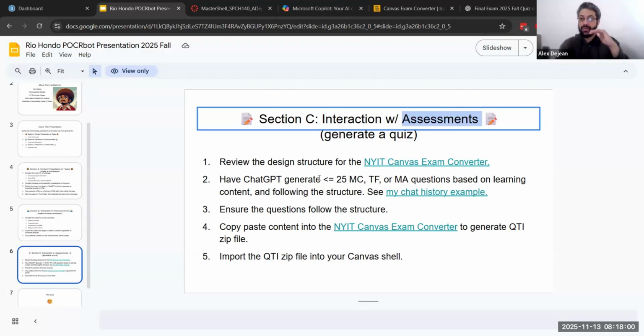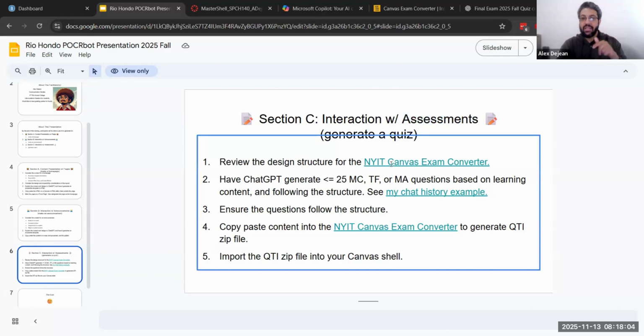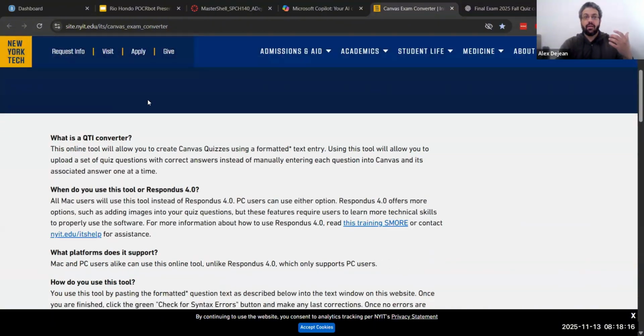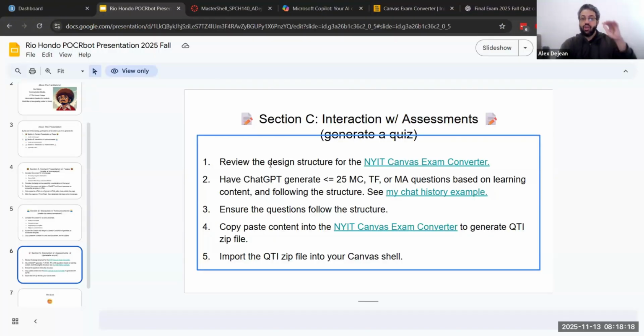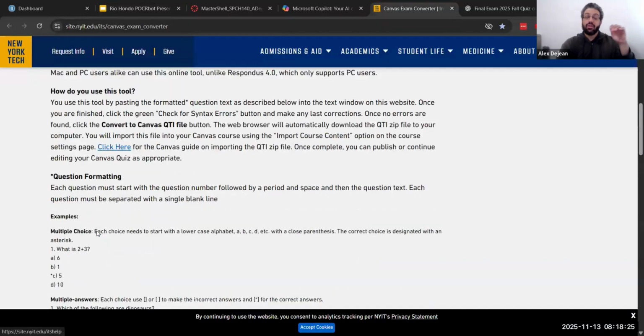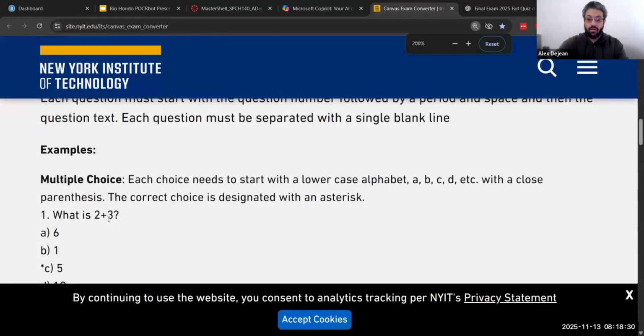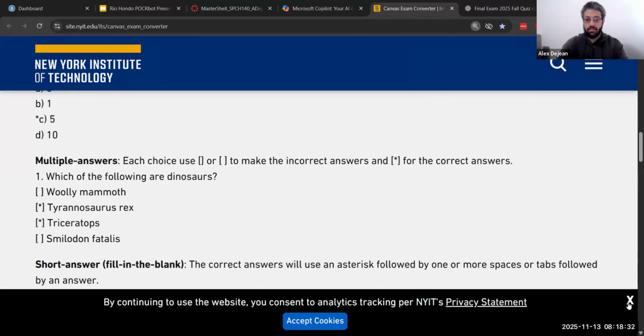The tool I'm going to be using specifically is the New York Institute of Technology Canvas Exam Converter. If you Google that phrase, it should be the top hit. You'll see it. Now, in general, the first step is you want to review the design structure for the New York Institute of Technology Canvas Exam Converter. Essentially, if you want to auto-generate a quiz, let me zoom this in a bit.